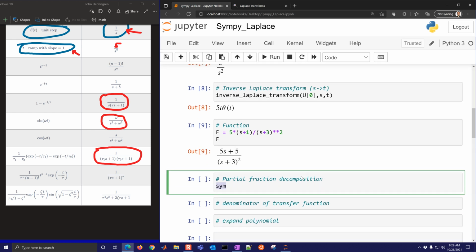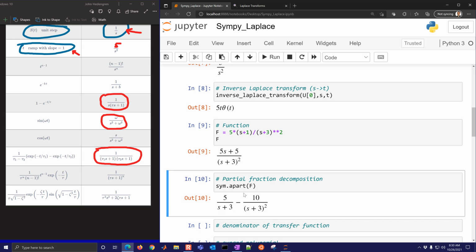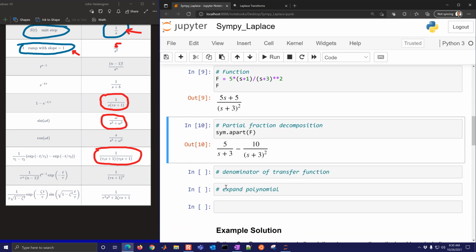And so you can do that with Sympy as well. And that's going to be with the apart function. Okay, so I need to break this one up into 2 individual pieces so I can find the solution with a Laplace table, or I can use Python as well. Okay, so there's partial fraction decomposition, and it computed an analytic solution to that.